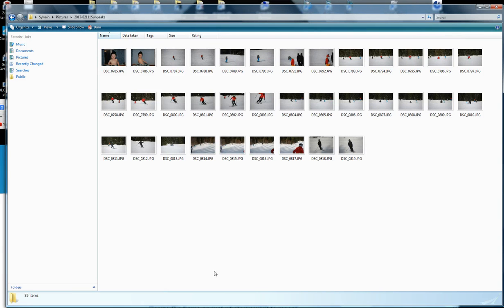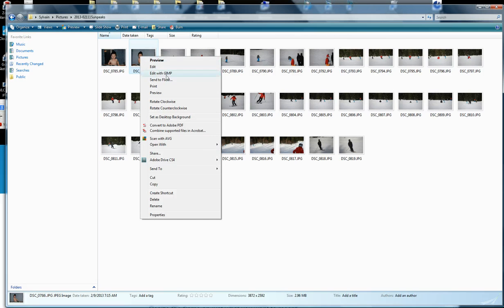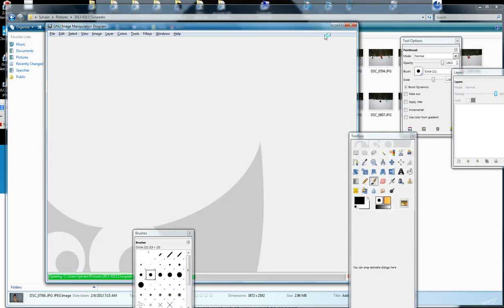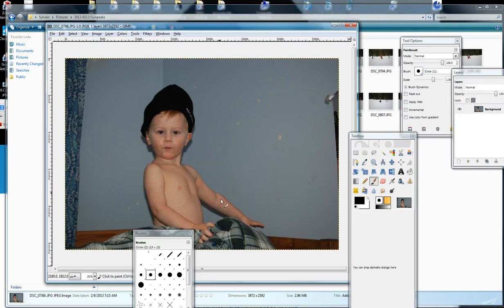Okay, there's three ways you can open a file with GIMP. First one is to go directly to your folder where your file is. Right click on your file, and you go to Open With, and then select GIMP. That will open your picture as well as the application.